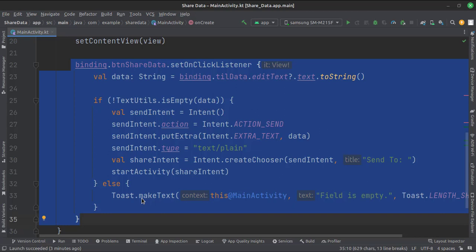Then we create an action sendIntent. Then we put our text data in the putExtra function. Then we set the data type as text/plain. Then we call the createChooser function.